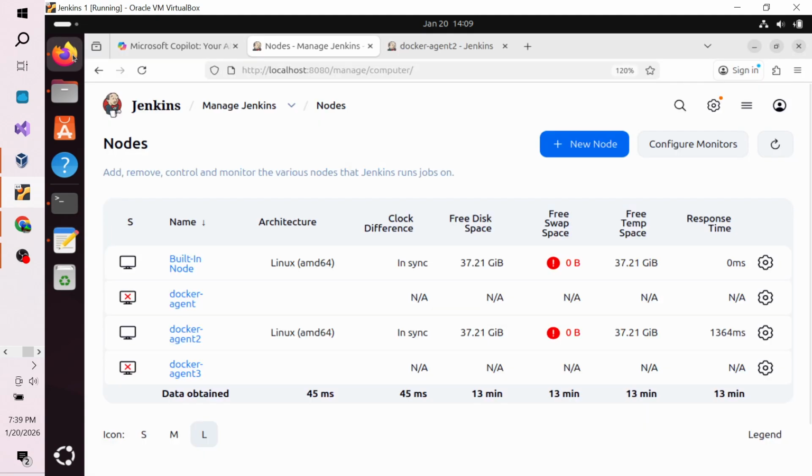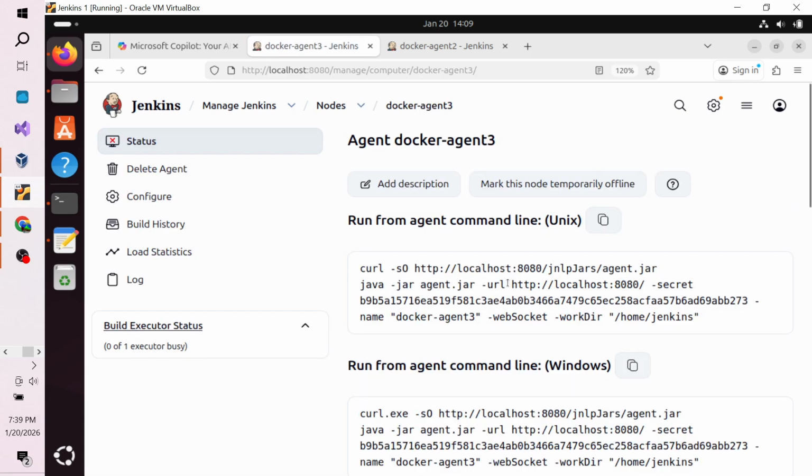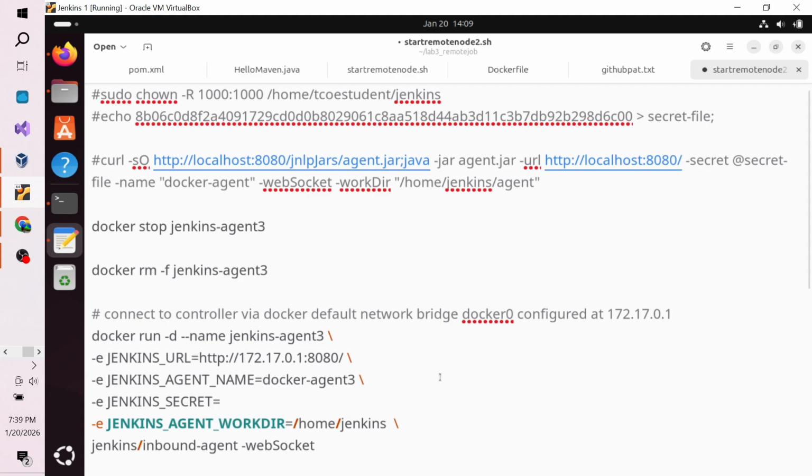I am going to go back. When I open my node, it is giving me a secret key. I'm going to copy this secret key and put it back over here.